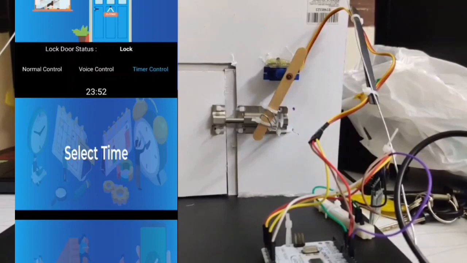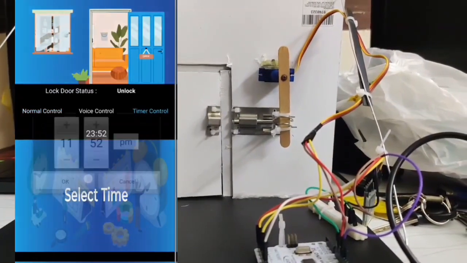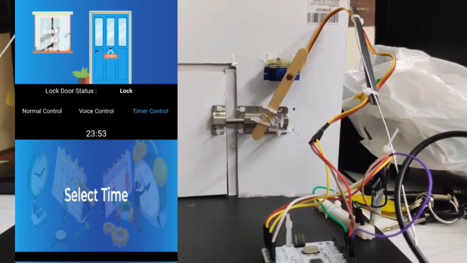So first, we change the lock door status to unlocked, and then we set the time again. If our clock is 11:53 p.m. and the clock reaches the time that we set, it will lock the door. So the door will lock automatically after reaching the time that we have set in this app. So this is all the features that I provide for my mobile app.